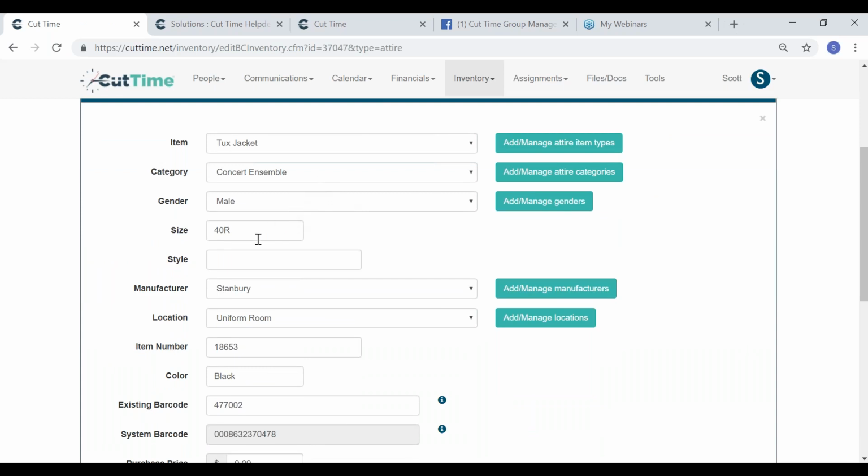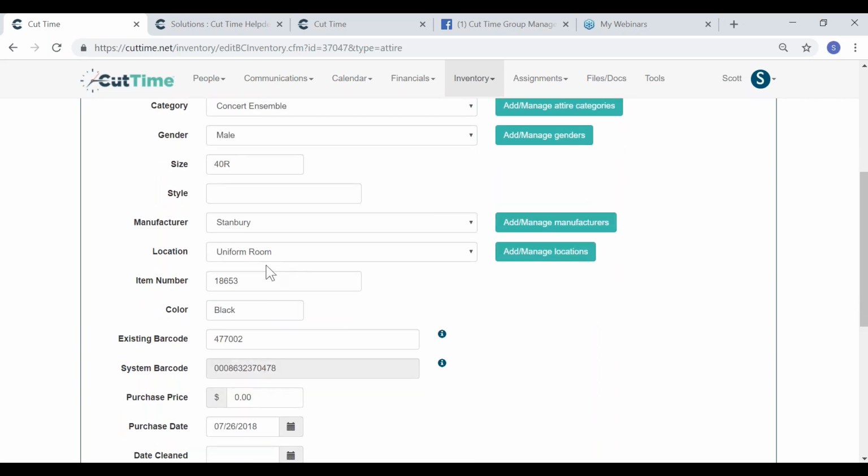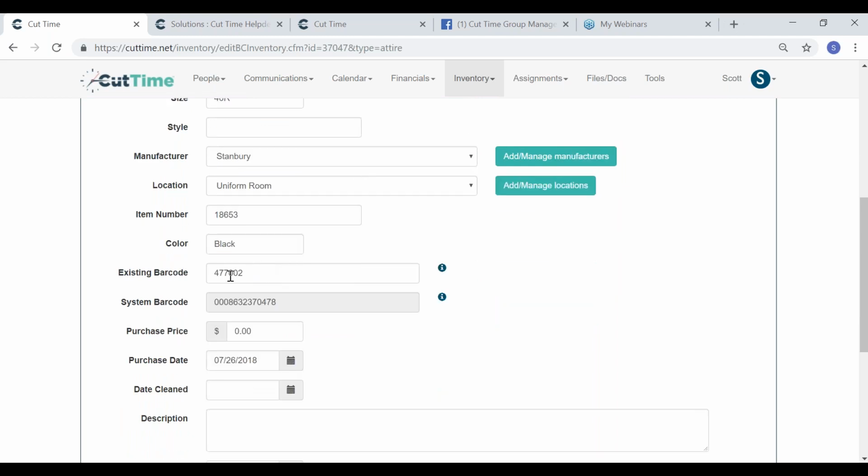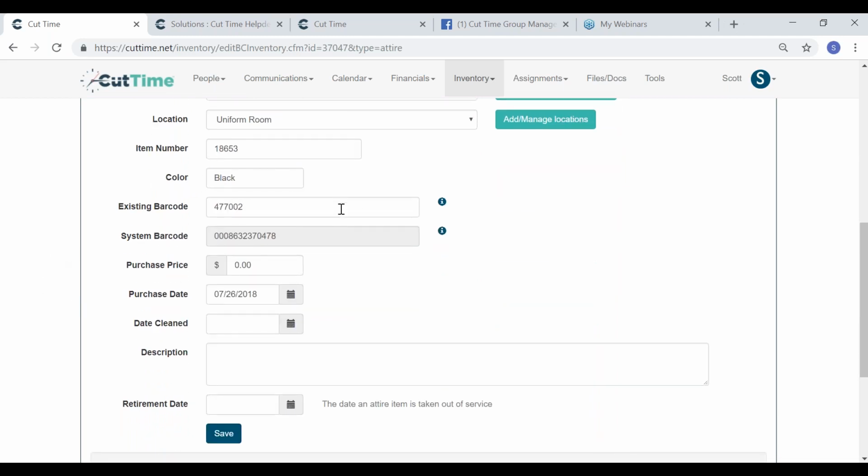It's a male 40 regular, manufacturer Stanberry. Right now it's in a uniform room. It's not assigned. It has an item number. It's got a color. And then these two fields I'm going to really focus on next are existing barcode and system barcode.